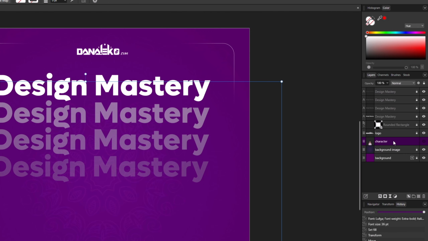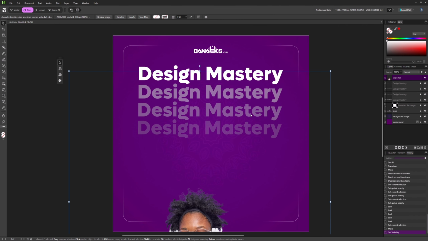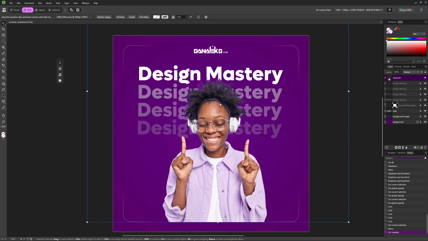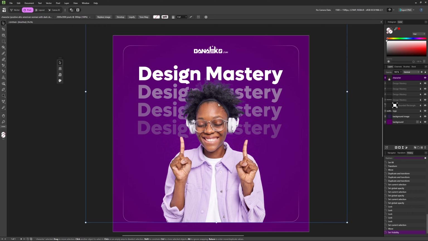Remember the character? Let's drag her layer to the top of the stack, then unhide it. On the canvas, I'll move her to around this position. Just adjust it until it feels right. Design is really about choosing what looks good to your eye. I'm happy with the placement right here.